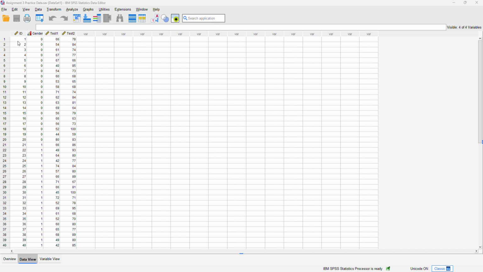In this data set, we have a group of 40 students, and we have the gender information for these students. Gender was coded 0 for males and 1 for females. And we also have scores on test 1, which is a pre-test, and scores on test 2, which is a post-test. Let's say that the instructor of this course is interested in knowing the average score on test 2 and also the 95% confidence interval for the mean on test 2.